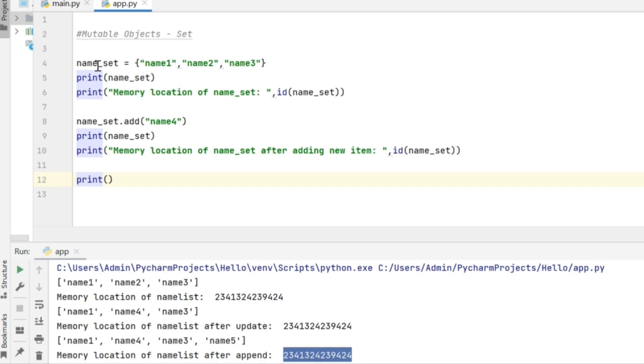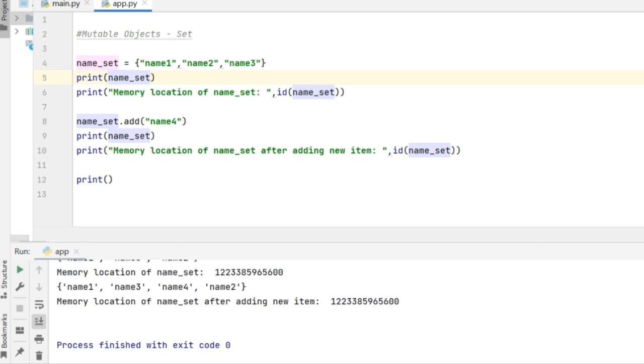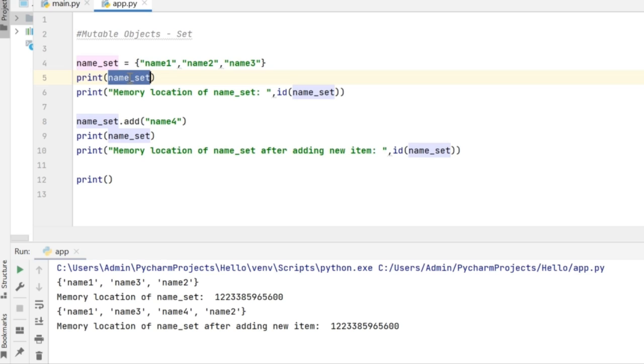Here I'm creating a set named name set, where I'm giving name1, name2 and name3 as its values. First, I'm printing the name set. Let me first execute this code and then I can explain in detail. I'm printing the values of this name set, which is name1, name3 and name2. As we already know, the set object is unordered, so results will get printed in any order.